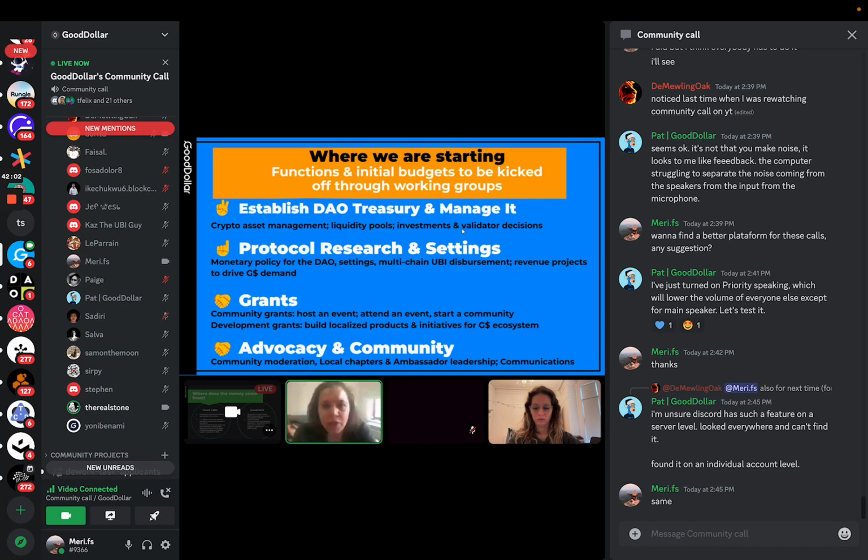The second function is around protocol research and settings. This refers to the monetary policy for the DAO, and making key decisions around things like how much UBI is distributed on what chain, what the reserve ratios are, how much money we are allocating for grants, etc. Our job as the core team was to set up the initial protocol and launch it. I feel like we've done that, if not perfectly, then somewhat successfully. We have a real protocol out there that people are using that's distributing money through smart contracts. We want to enable the community to begin to make decisions around the monetary policy of the protocol and how people see it working over time.